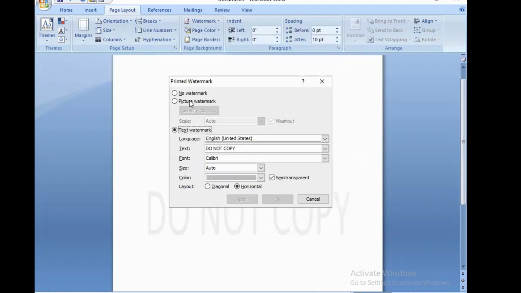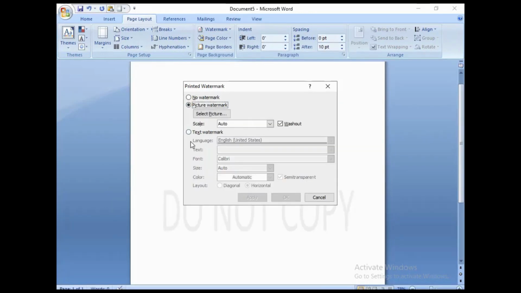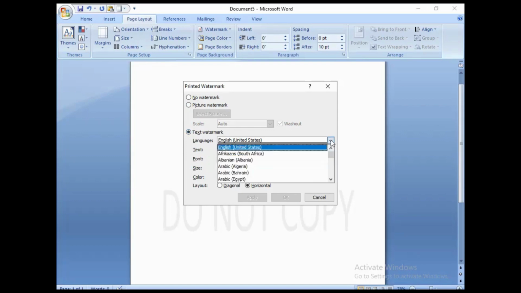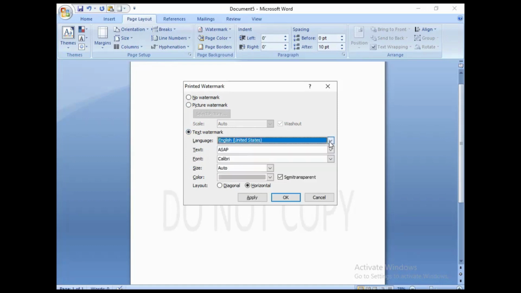You can see here Picture Watermark and Text Watermark. If you want to insert a picture as a watermark, you can select this. I want to insert a text watermark here, so I'm selecting Text Watermark. See here, click on Language. Select the language which you want to insert, and type the text that you want to insert here.